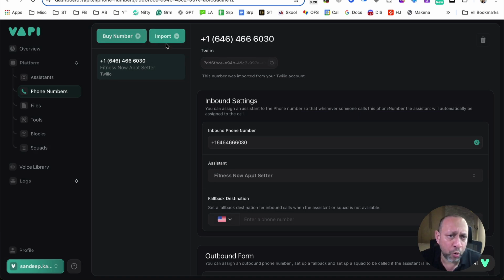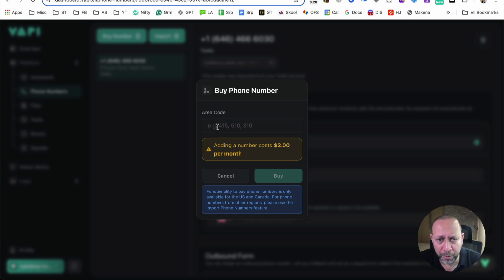So there are two options basically. One is that you can buy a phone number from Vapi. So from Vapi, you can actually only buy phone numbers which are from US and Canada. All right. And there are two other options.